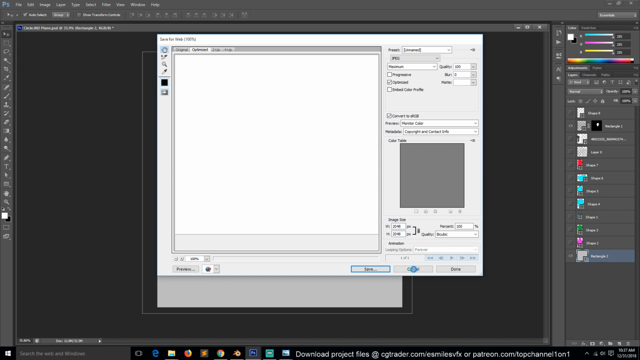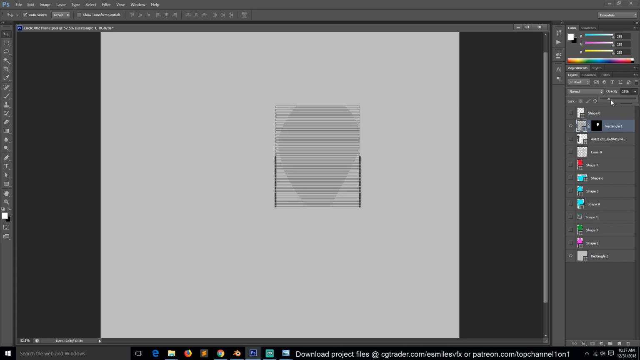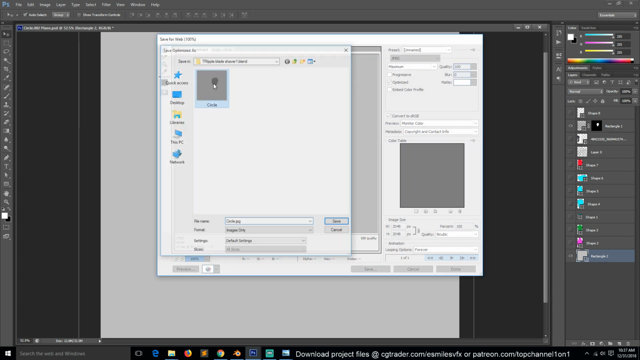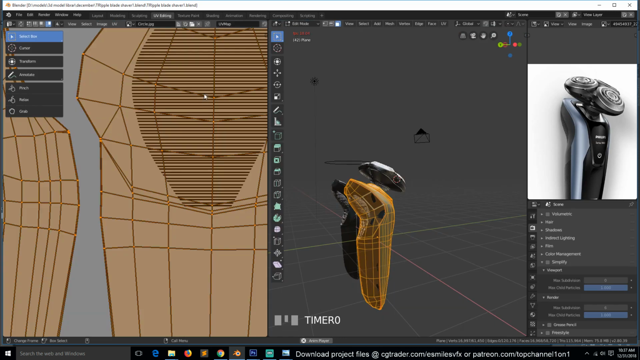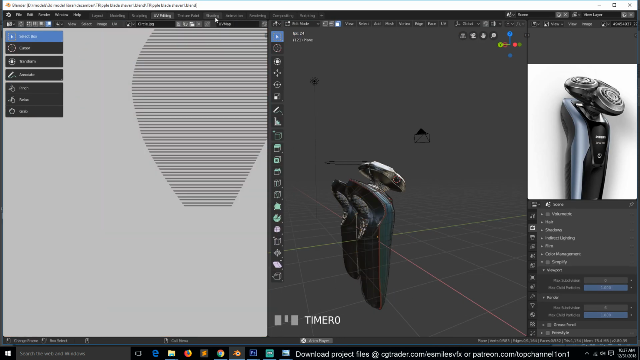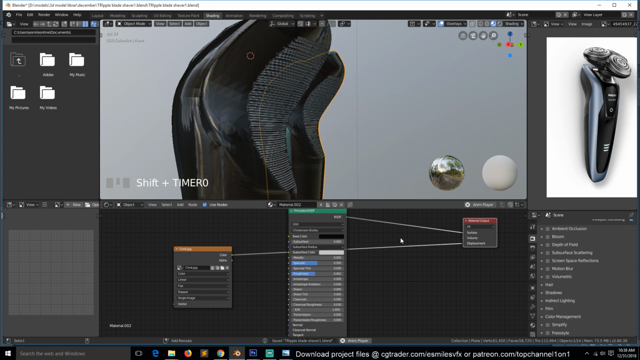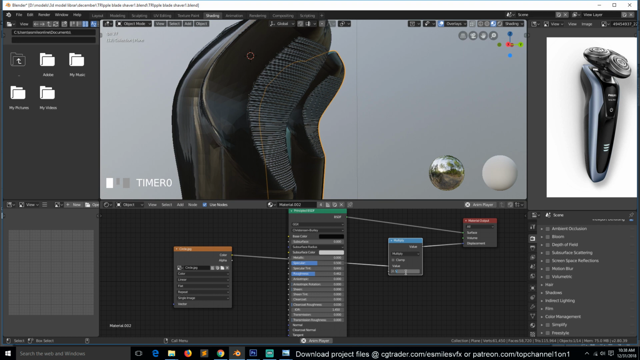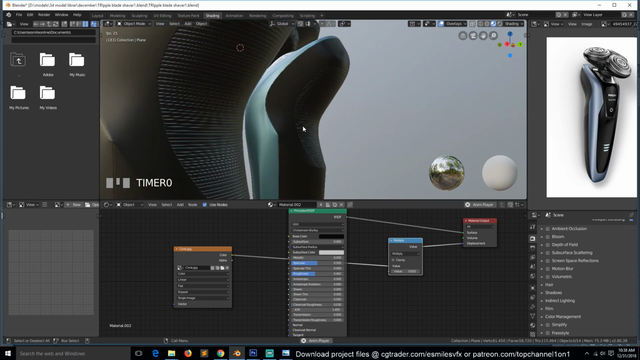Now we can save, and we can also reduce this here so that it's not too strong by reducing the opacity. So now if we save this, let's see what happens. Go to UV, refresh, shading. Now we can also reduce the amount here by adding a math node and changing the operation to multiply. And now we can use maybe 0.1. You can see that looks much better.